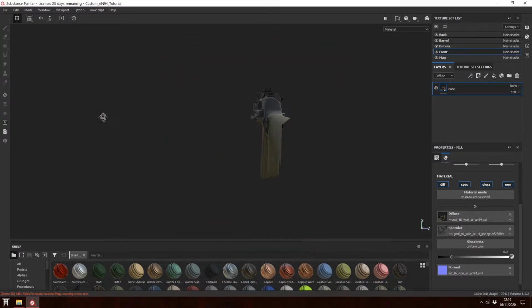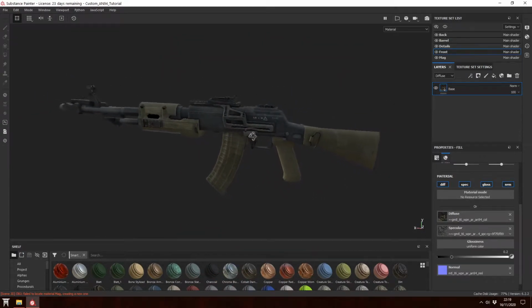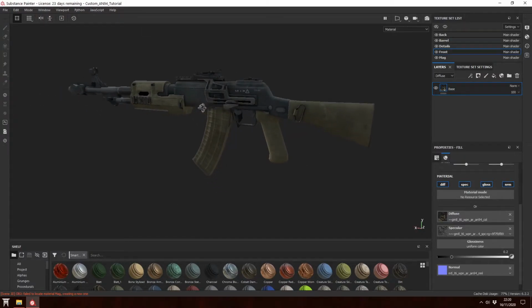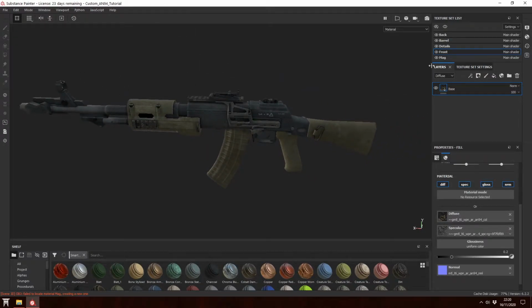Okay, I just decided to make a skin with you guys, but it won't be anything special, just quickly slapping on some materials and doing some painting to show you the program a little bit, because I think it would be easier for most of you who aren't familiar with Substance Painter.